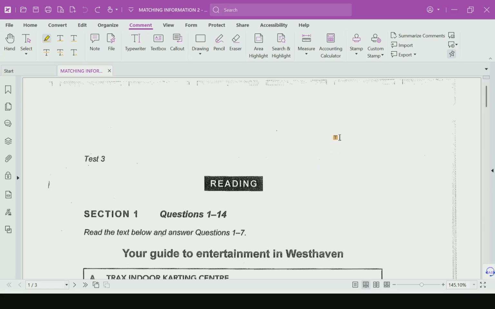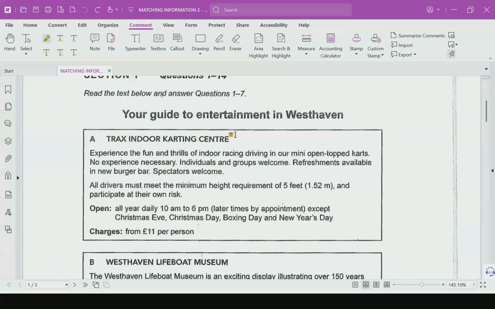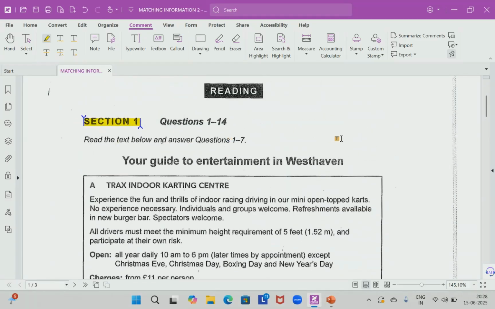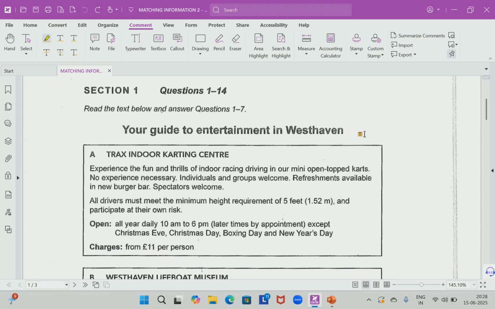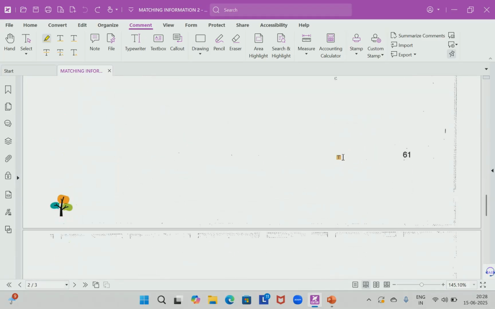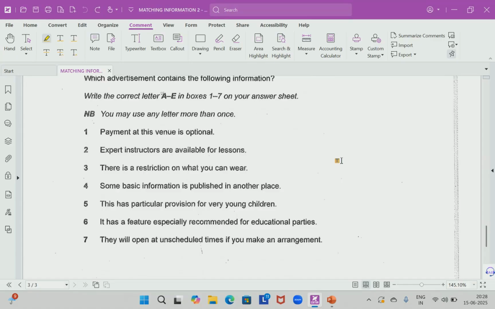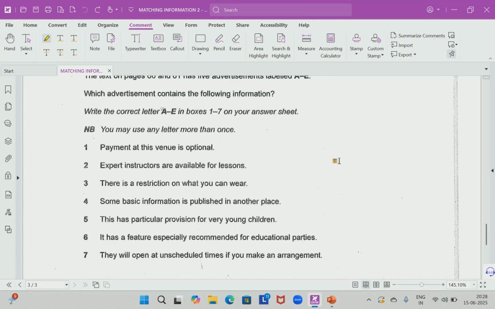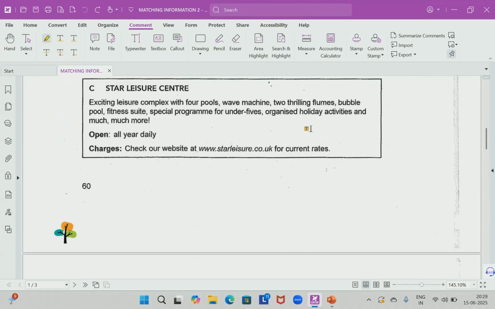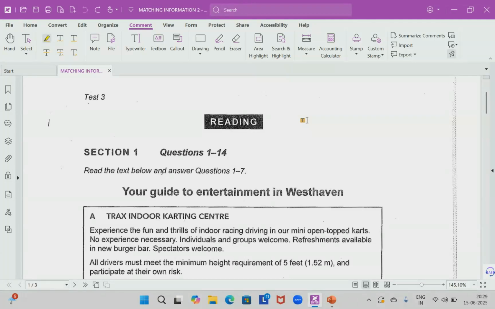This is matching information. This is the data. You can see this is from section 1, right? I told you some time back, they ask you in section 1 or section 2 if you're taking IELTS general, or reading passage 1 or reading passage 2 if you're taking IELTS academic. Then we have questions here. So we have how many questions? 1, 2, 3, 4, 5, 6, 7. Great. Okay, so now let us start.